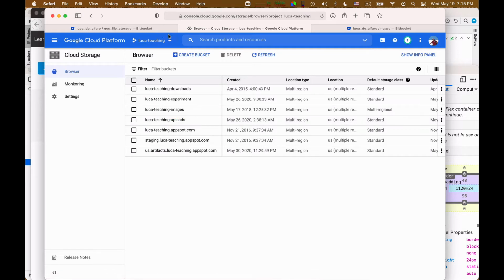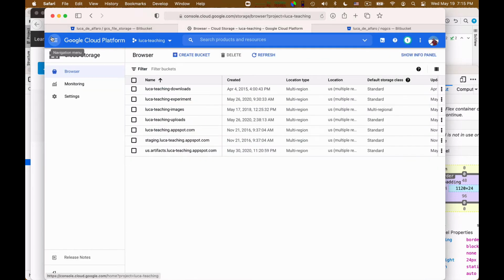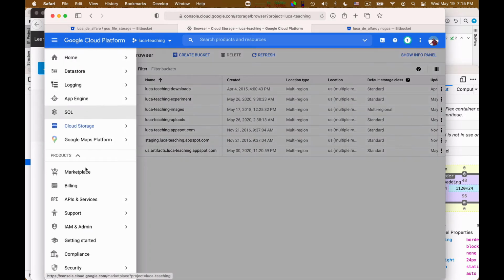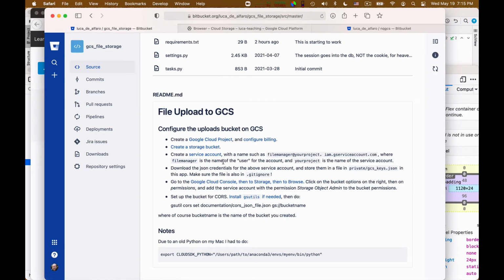And once you do that, you refer to the instructions again. You need to create a service account. You do that by clicking on IAM and admin, and then service accounts. Okay, so that's where it is. You need to create a service account. You give it a name, and you need to download the JSON credentials to your particular service account. Those are quite important. You put them in private gcskeys.json.